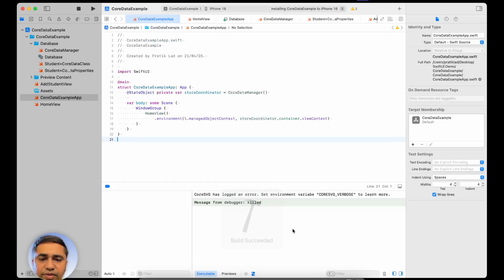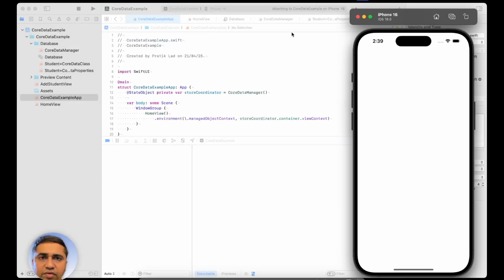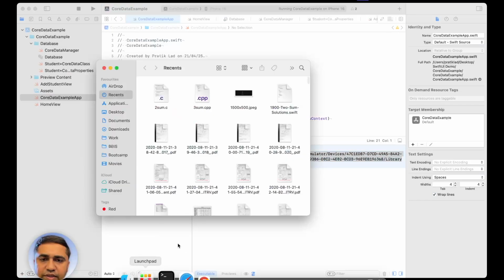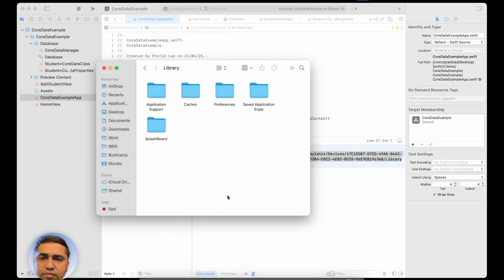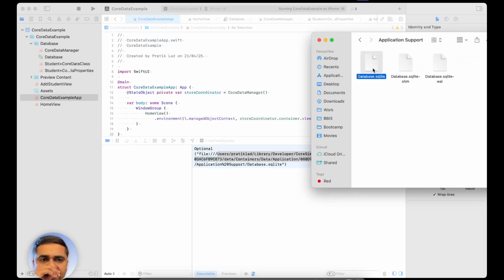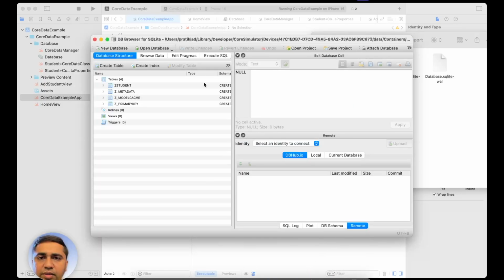Yeah, so it's running, building successfully, installing our application. Now launching our application. See, this is the actual part of our database. So I am opening this. So as you can see, application support. Here, see database. If you need to view this database, you need to install an external application, that is DB Browser.